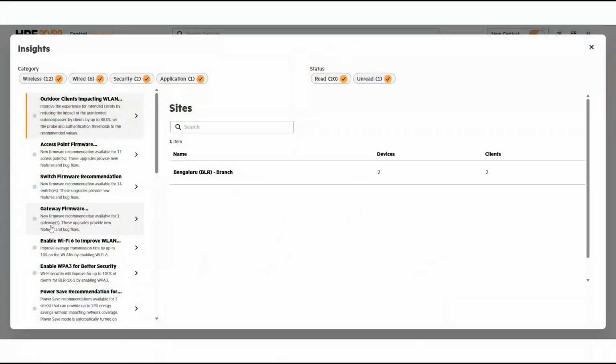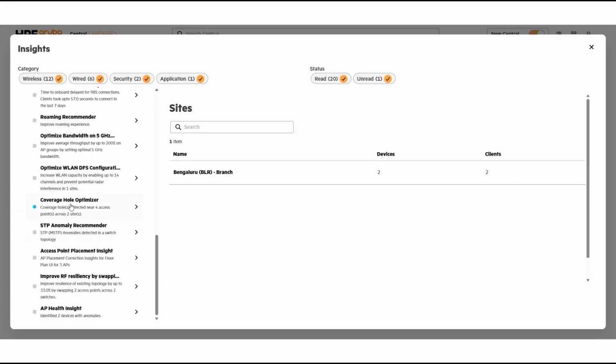So as I dive right in here, we've added over a dozen new insights into this panel over the last year, as well as made 30 enhancements across the others. I'm only going to have time for 2. So the first one I'm going to go to is the spanning tree anomaly recommender.